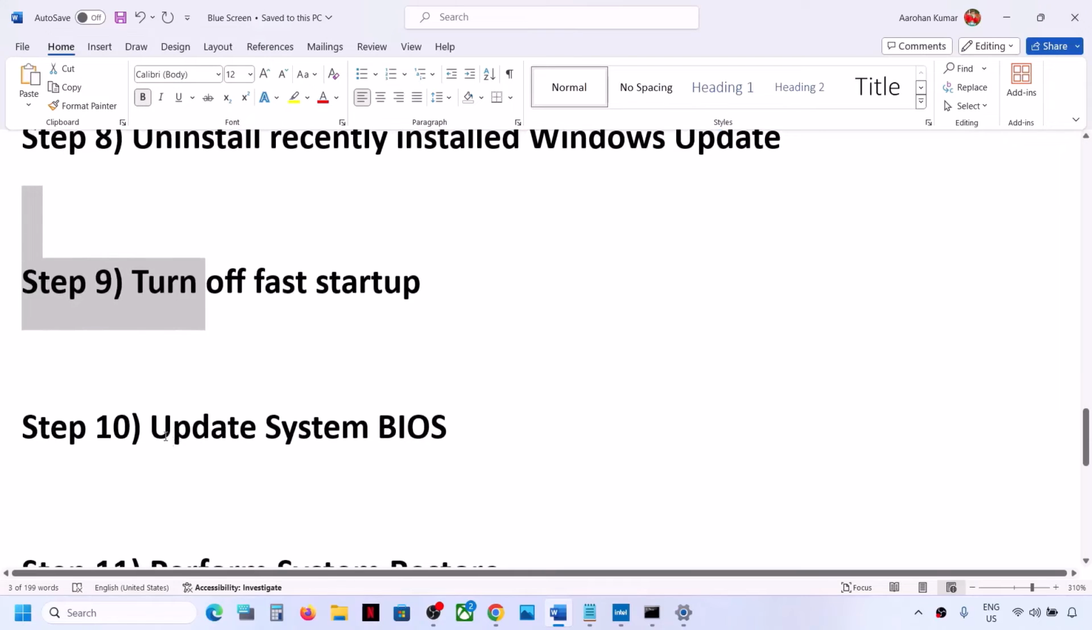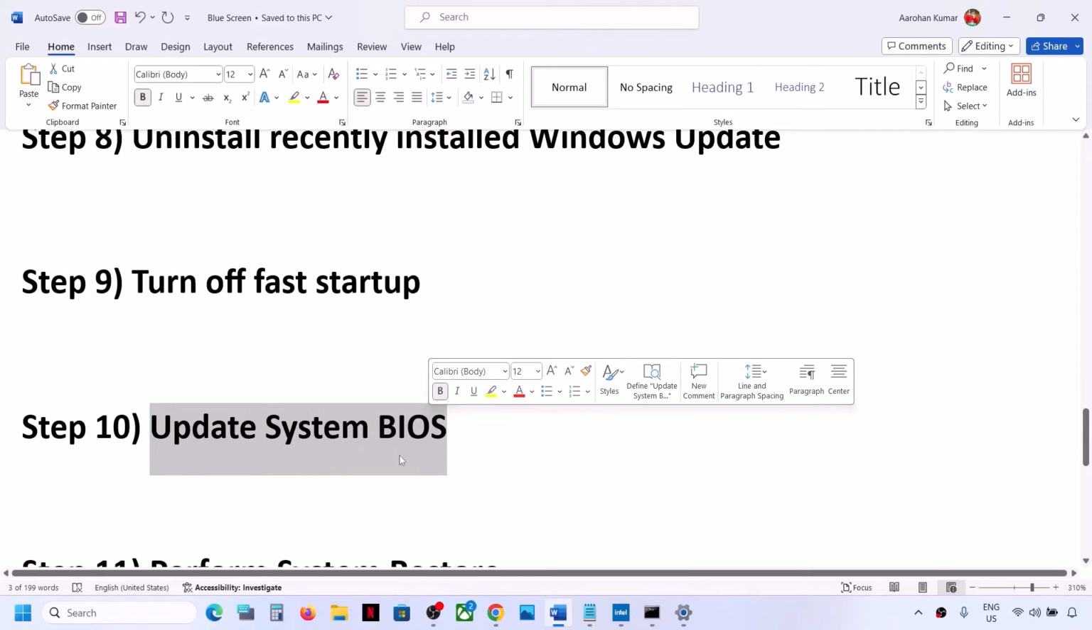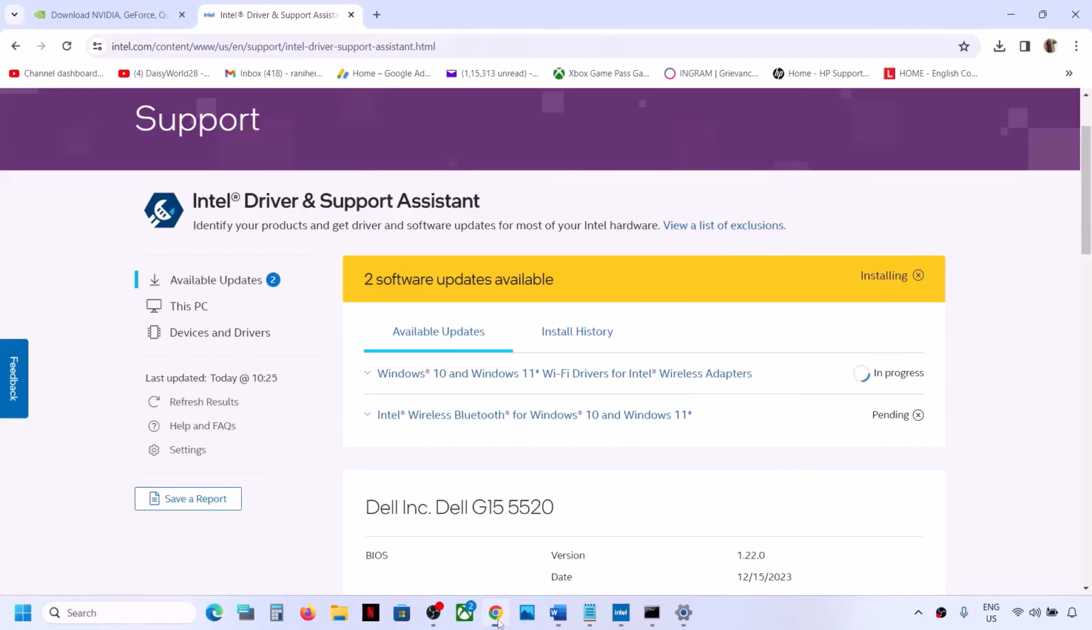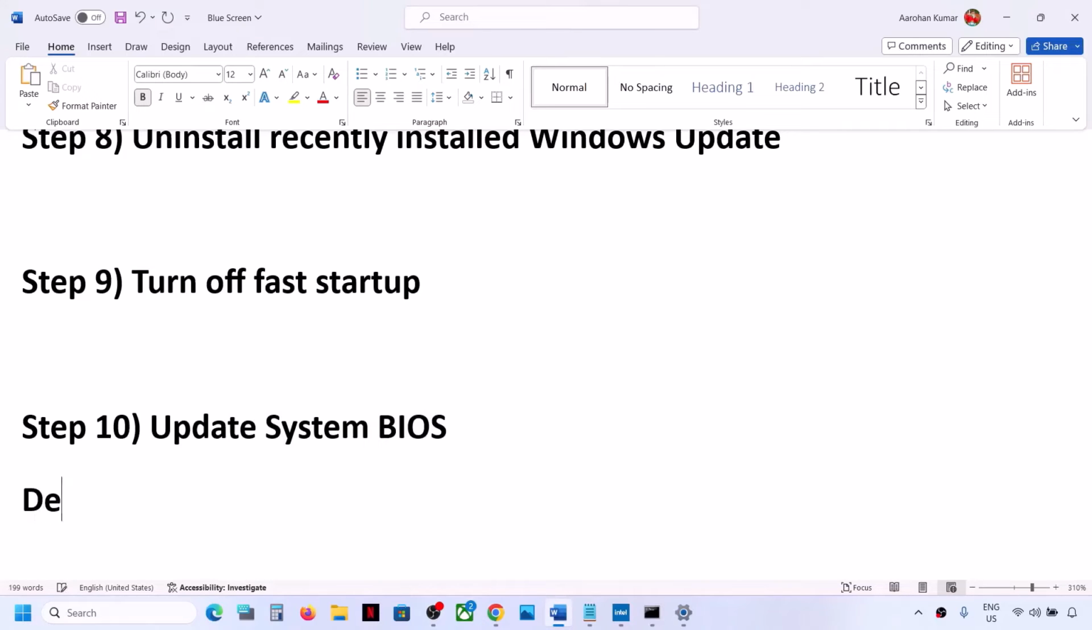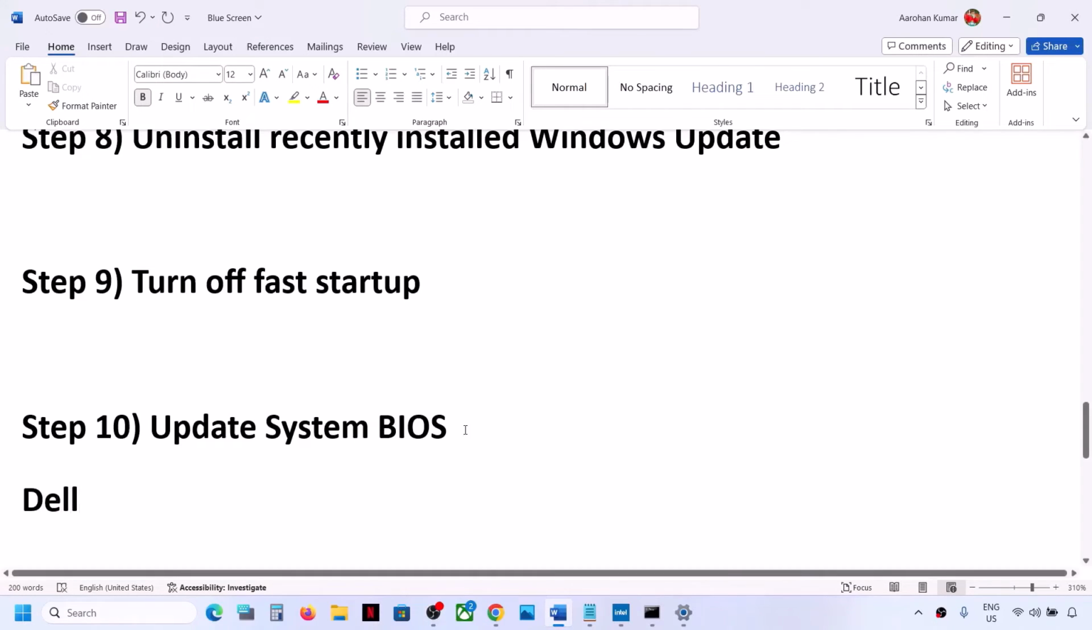Now the next step is to update system BIOS. Now if nothing is working, you can go to your system manufacturer website. So if you have a Dell computer, you can go to Dell website. If you have a Lenovo computer, go to Lenovo website. If you have HP computer, go to HP. If you have Acer, whichever computer you have, you can go to your system manufacturer website.